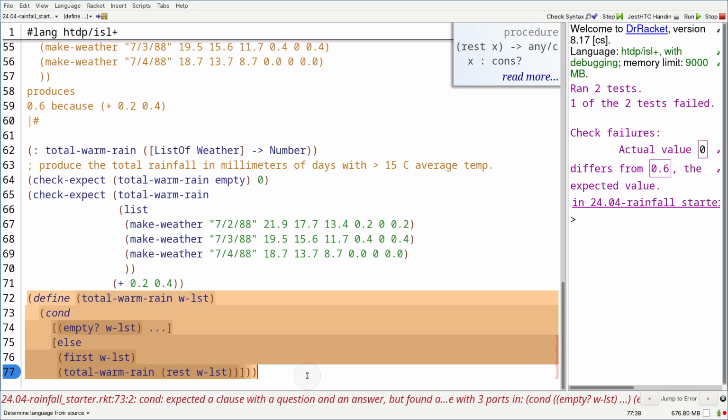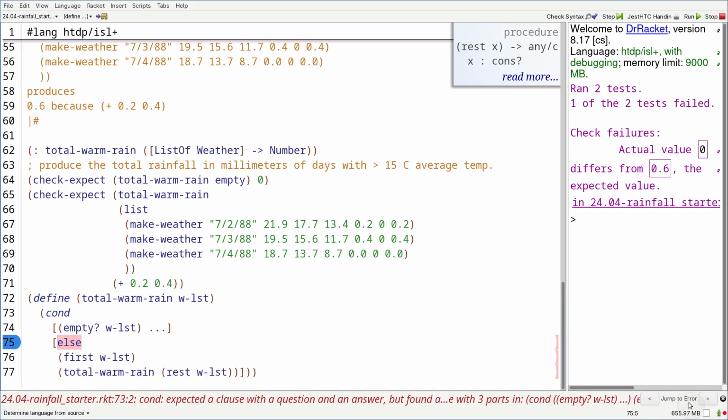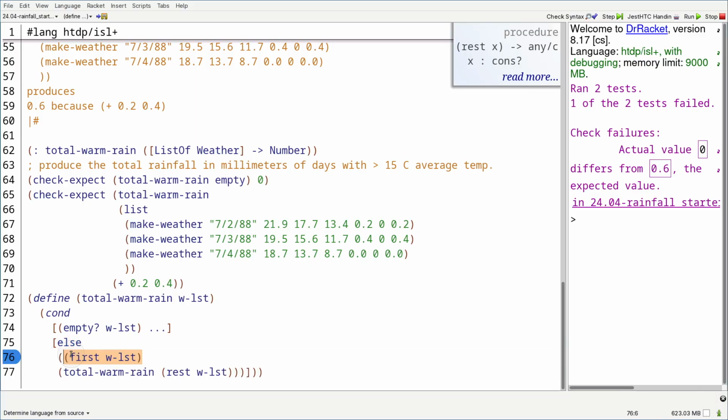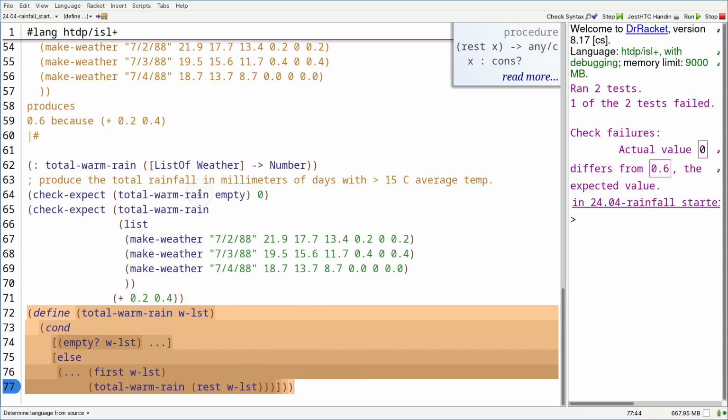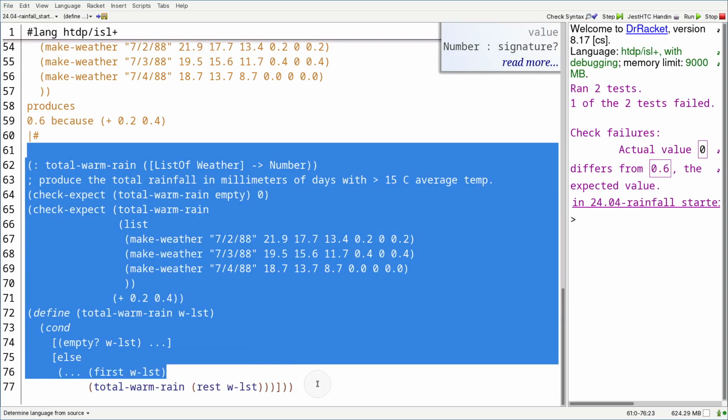All right. Let's see, getting some errors here. Else. Con extended clause with question and answer, but only found 3 parts. 1, 2. Oh, all right. I have to wrap this around dots or else it's going to yell at me. Control I to indent. All right. So hopefully this gives you a little more hint as to how to approach total rain.